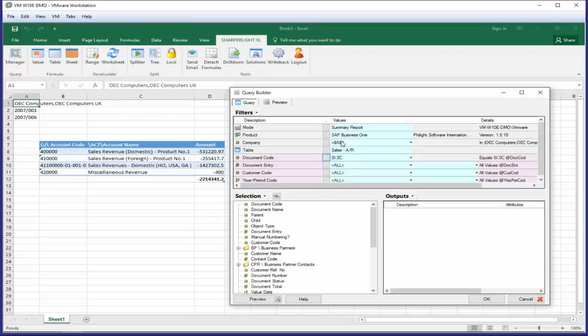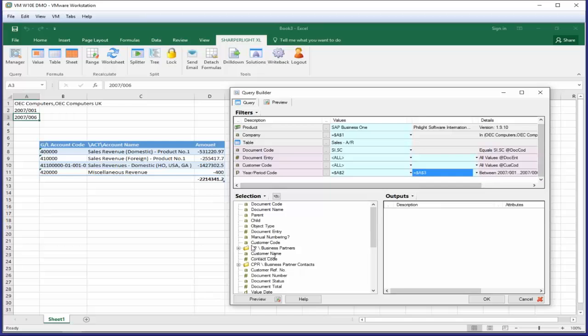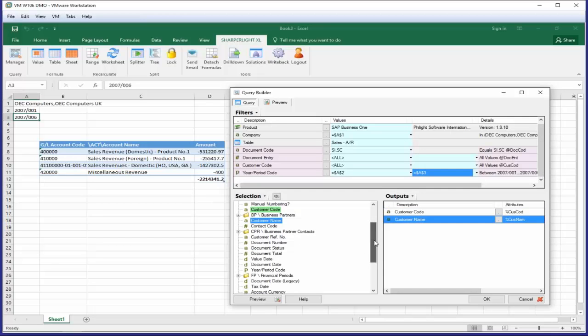So I've selected the company by selecting the cell reference. I'm going to use the same period concept. So it's using the financial periods out of the underlying accounting system. And I'm going to output my customer code and my customer name. And I'm going to output my line amount. And here we go, there's my line amount.